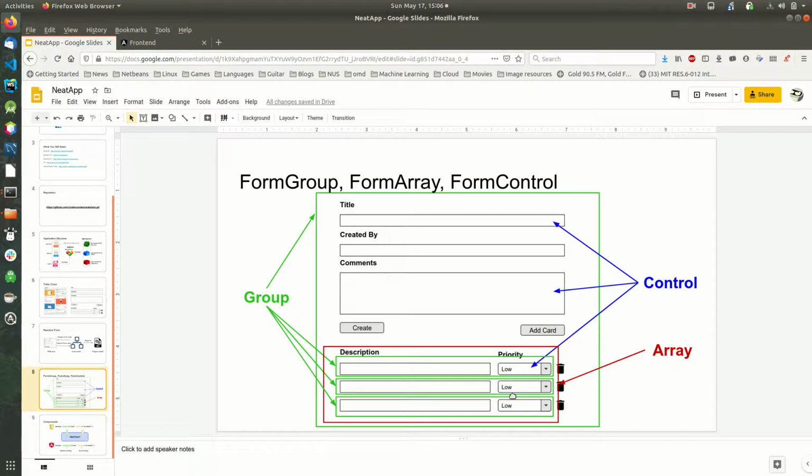Then you can group controls into their logical groupings. For example, this represents a card in our control. And so a card has two controls, and we can say these two controls form a group. Since these are multiple cards, each of them is a group. You can combine similar groups into an array.